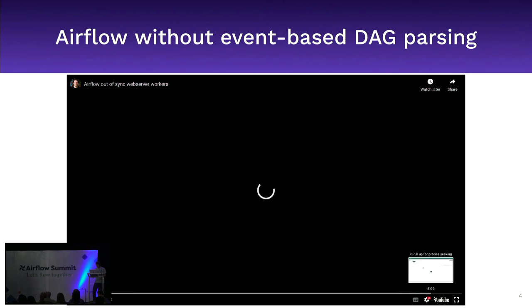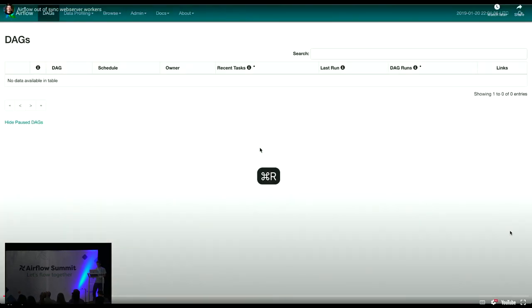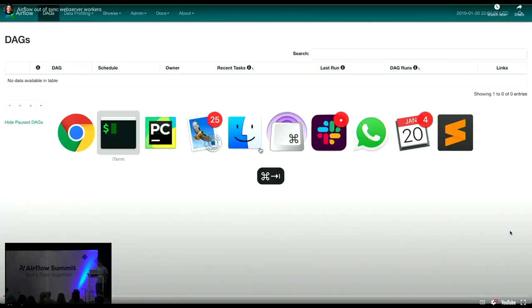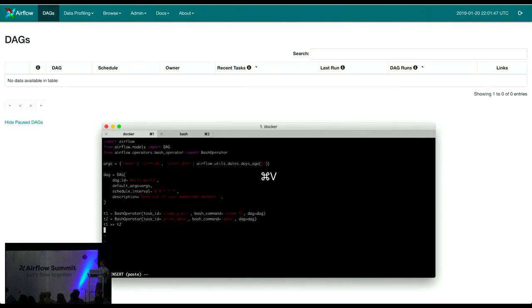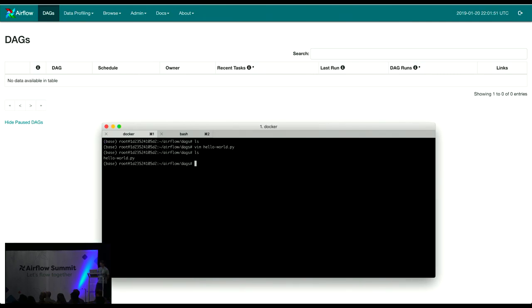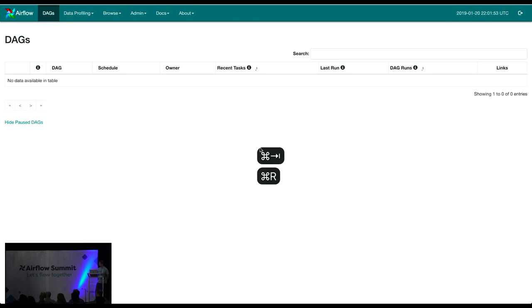And this was back in 2019, as you can see from the UI. And the UI is currently empty, there are no DAGs. And in the terminal, I'm adding a DAG to the DAG folder. So I saved it now. There's now a file, and now I start refreshing.